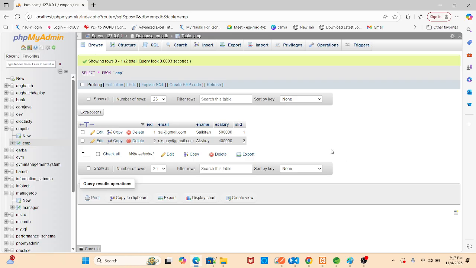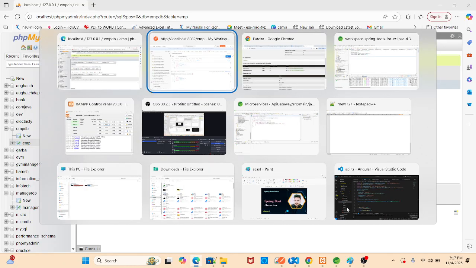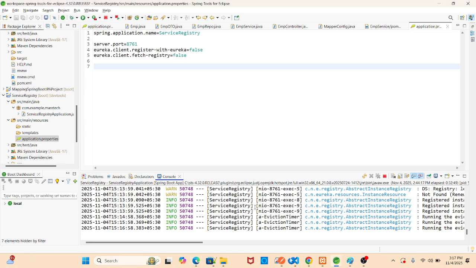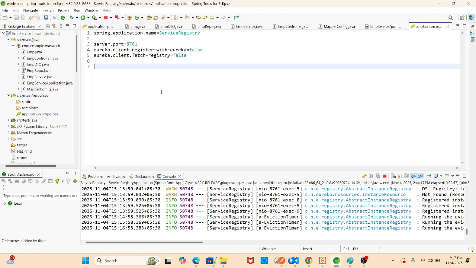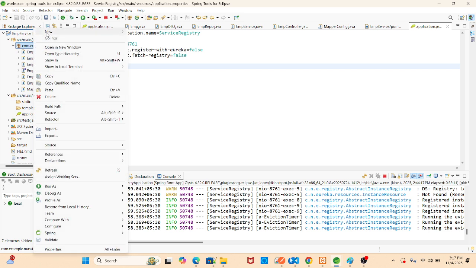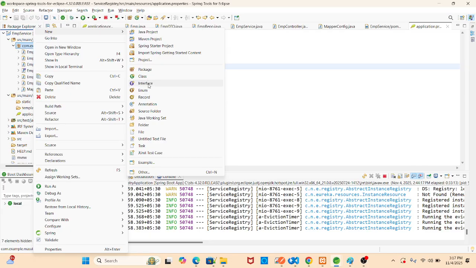Okay, so for the Feign, what we have to do. In EMP, only see. As I said, we cannot define the method here. We don't know the implementation they have written there. So we can just go with the interface only. So we have to add one interface.